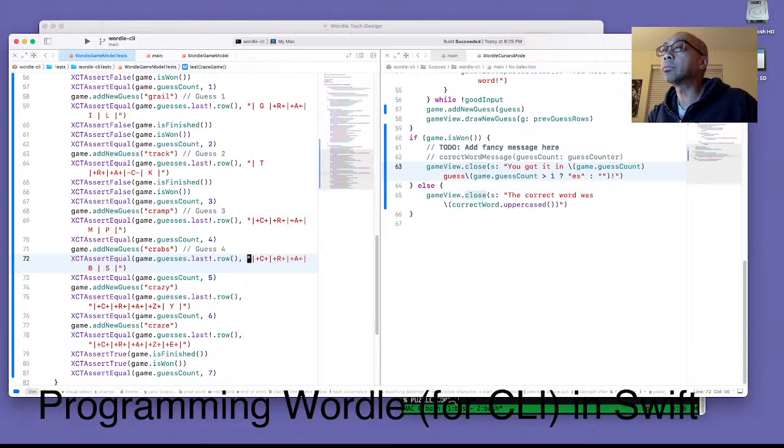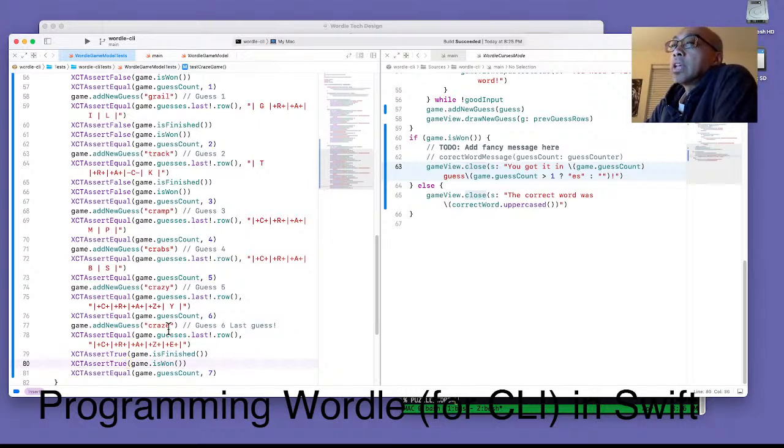We calculate, so close, crabs. Guess count is now 5, so this is guess 5. This is the last guess. Then we confirm that everything is good. Then we check, is finished? Yes. Is 1? Yes. And guess count is 7.